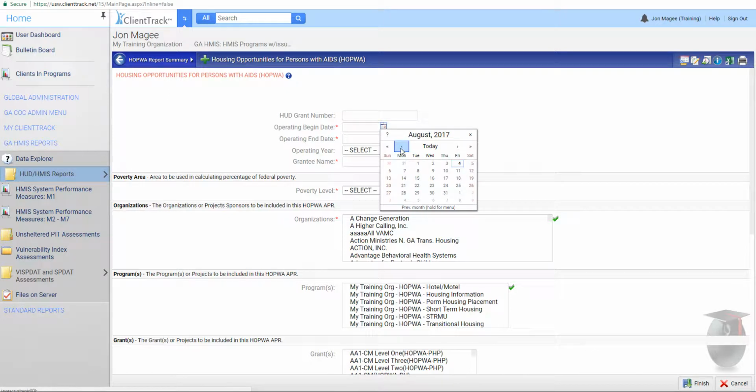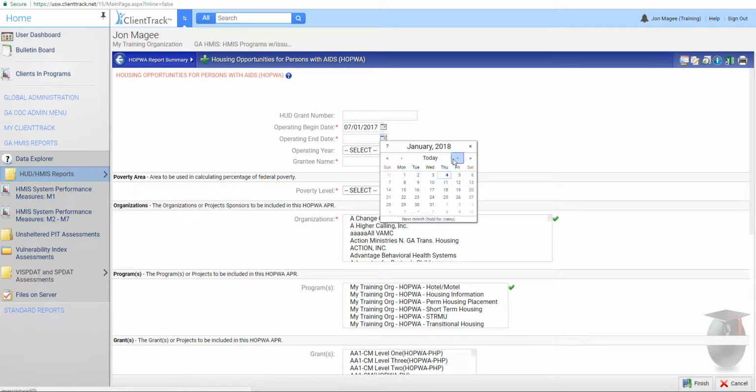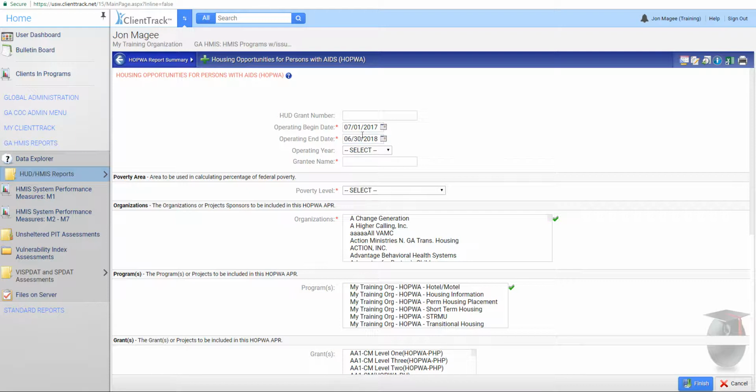So let's say our reporting period was July 1st to June 30th. And so you'll have to set that there. You'll also have to do a grantee name. This can actually be whatever you would like it to be. It's mainly for the purpose of being able to pull this up later on.